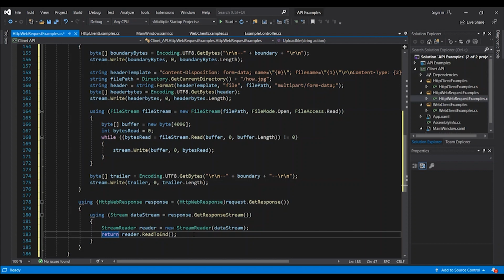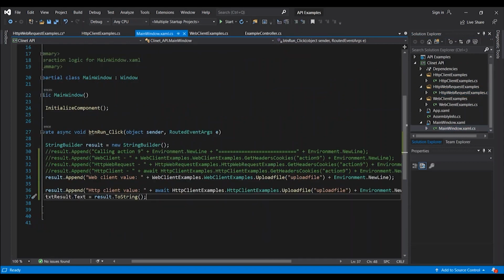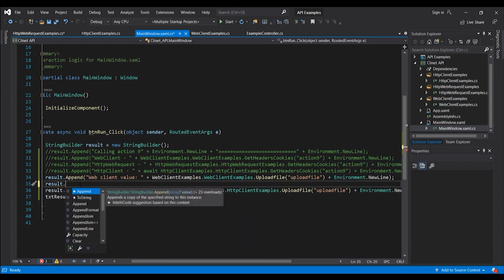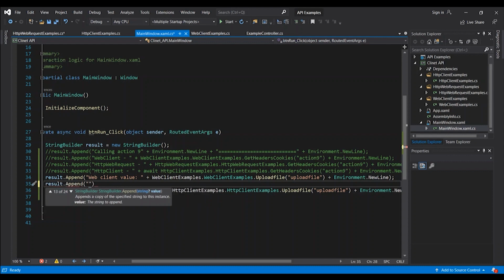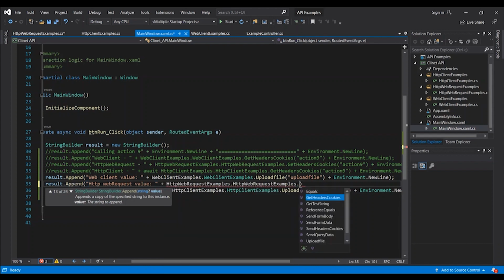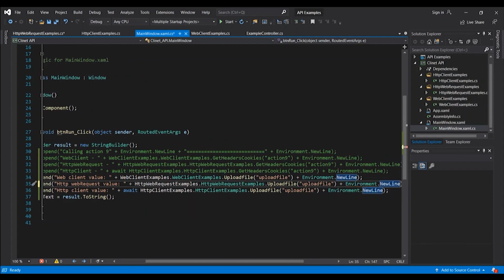So that's it. Let's go ahead and test it. And of course, before I click on play, let me navigate to my code behind main window, and I will add another result, append another string to my result, and this will come from HTTP web request value will be equals to HTTP WebRequest.upload file, and provides the actual action name plus Environment.NewLine.